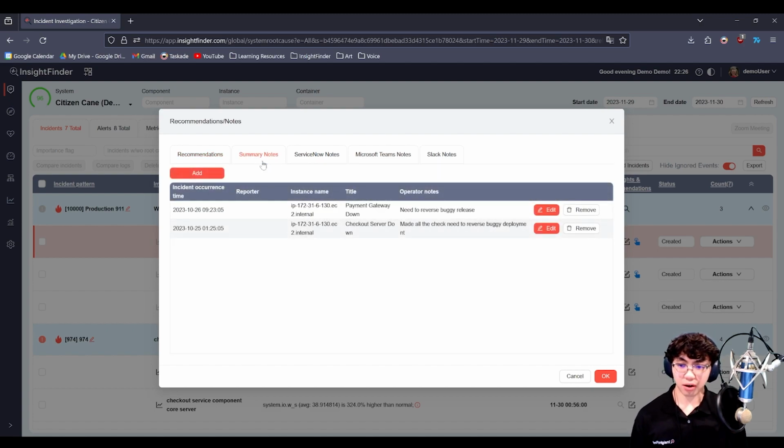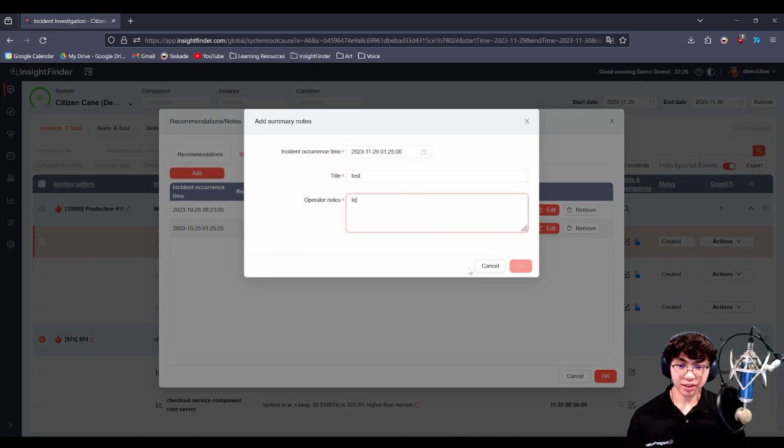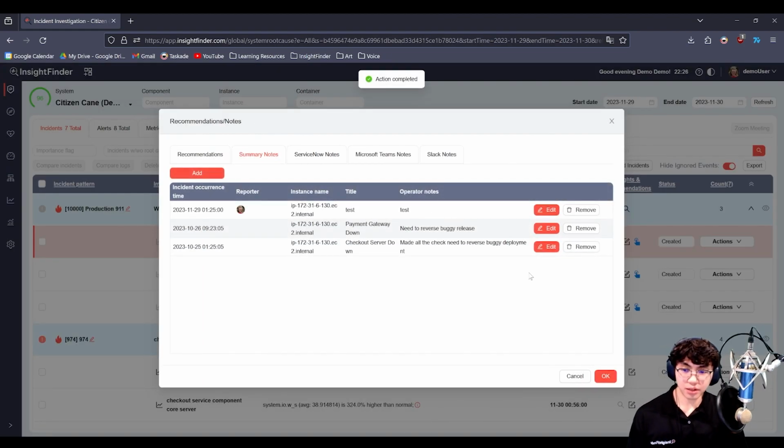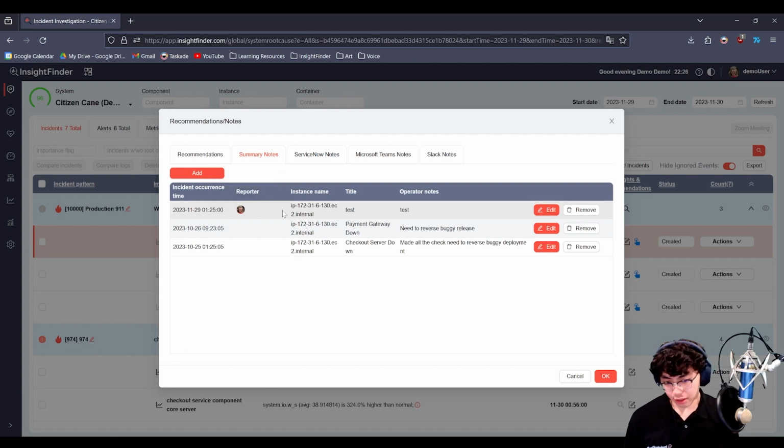Under the summary notes is different information that is provided by previous operators on this pattern. So we can see that the payment gateway is down, and in both cases, we'll need to reverse a buggy release. It might be useful to add on to that once we discover the root cause of the problem, and we can do that here by clicking the add button. It will also show up as the reporter, so if anybody has any questions on what we wrote, they'll be able to find us.